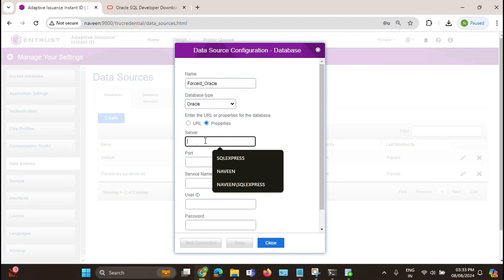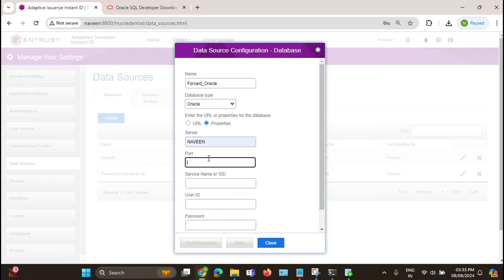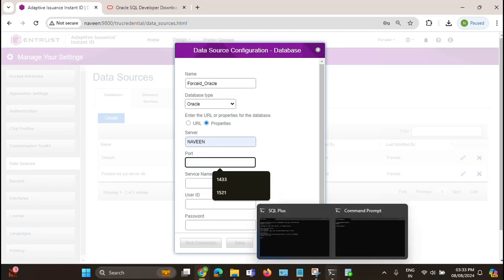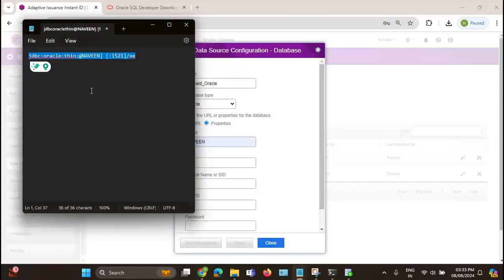The server which is mentioned, that is Navin. Okay, localhost is the server. Now the port which is mentioned, what is the port in the notepad which is already there? Just copy that, 1521, the port number. This is the server ID, this is the port ID. Okay, now I am copying this port ID.